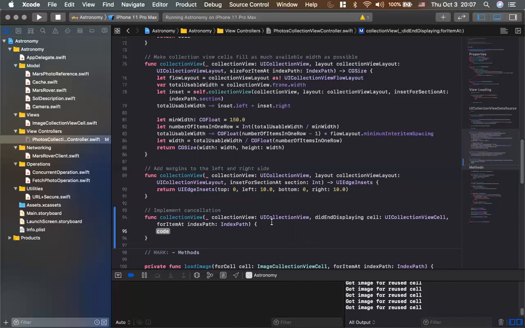Okay, so it's collectionView didEndDisplaying cell forItemAt indexPath. It looks a little different than the other one, but I'm pretty sure that's right. Yeah, we're good. Okay, so then what we're going to do is give it a photo reference.